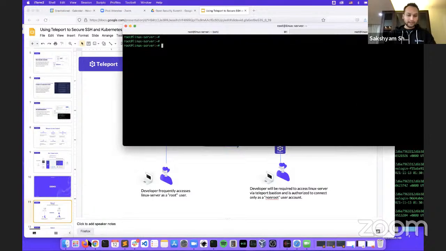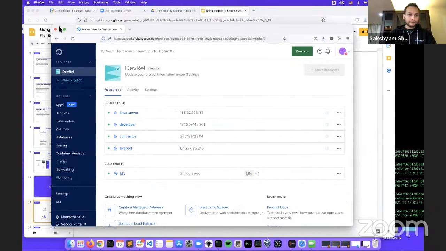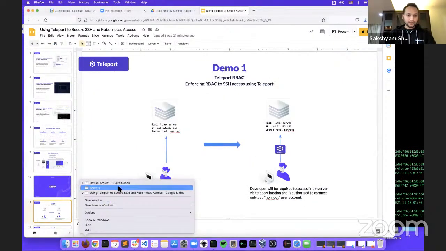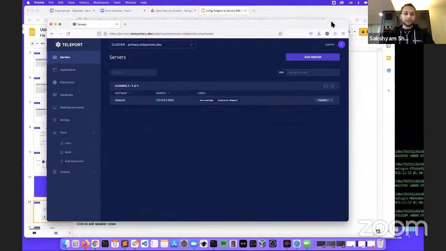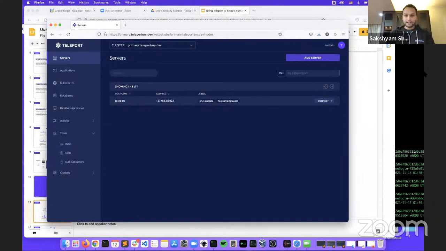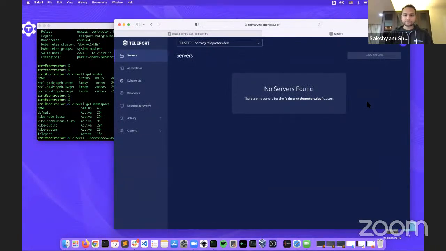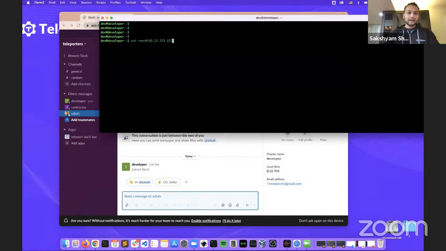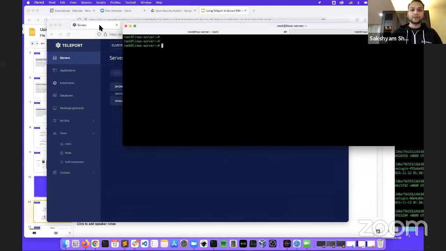Here I have the admin interface. This is the web UI of Teleport. I'll be demoing in this workspace as a developer user, and I will be using the admin interfaces to configure Teleport.